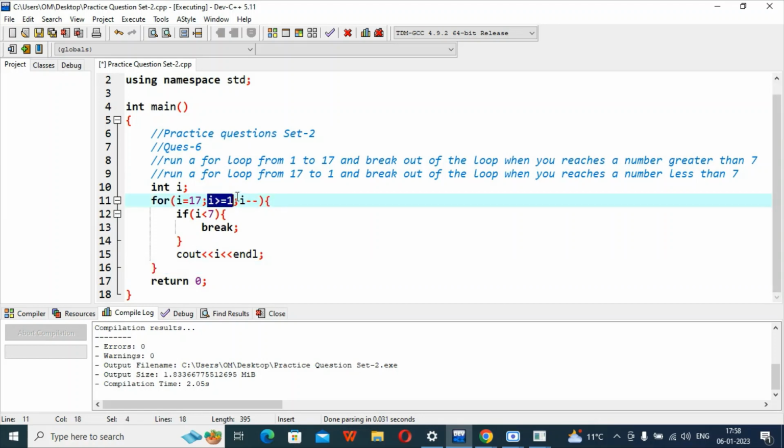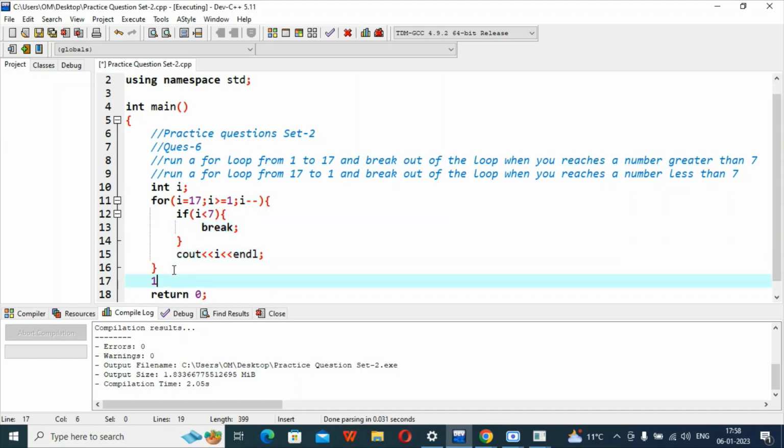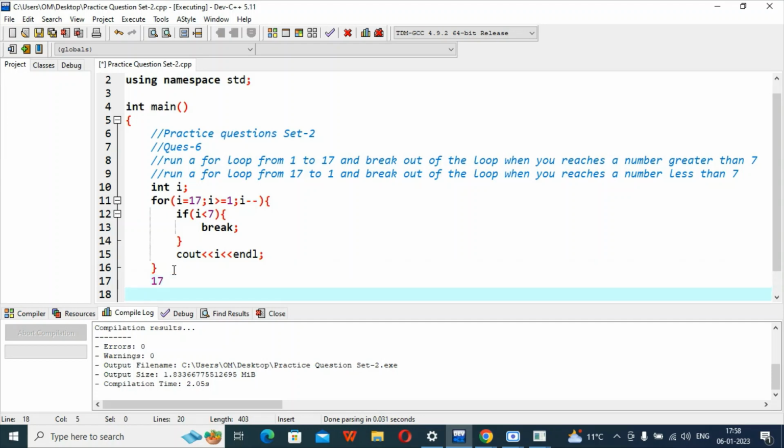You started from 17. Check if 17 is greater than or equal to 1. Yes. Move inside this for loop. Check if 17 is less than 7. No. Don't break out of the loop. Print this I. That is 17, right? Okay. Then do I minus minus.